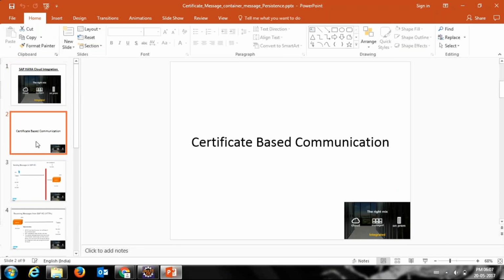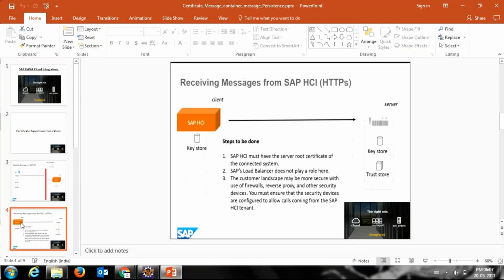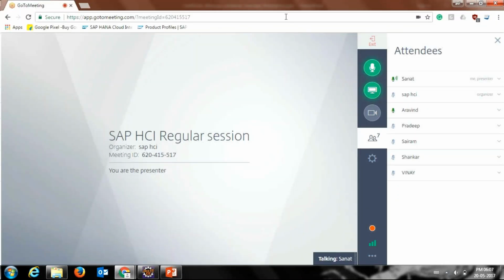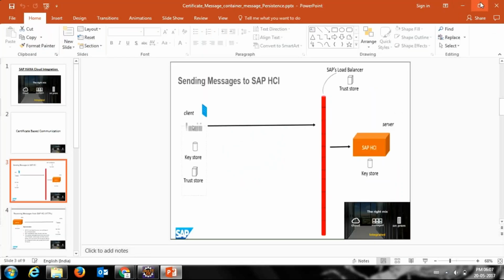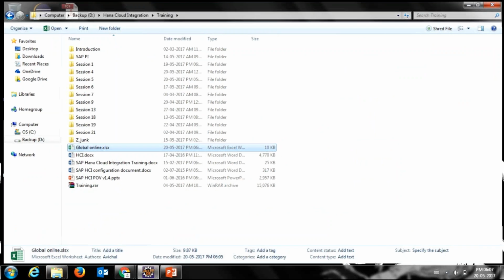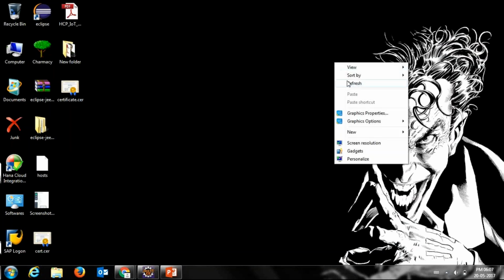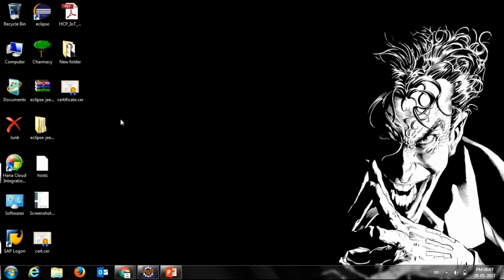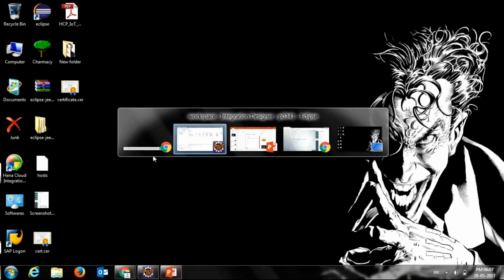First of all, let's understand certificate-based communication. Actually, rather than certificate-based communication, we will jump on to the creation of our iFlows, and in the end we will create our certificate and understand the certificate-based communication, because that would be required. First of all, you need to know what exactly certificates are, and then I will re-explain those things to everybody so that nobody loses out.